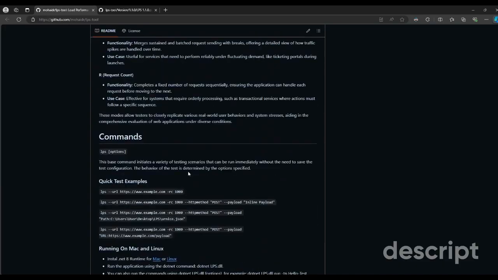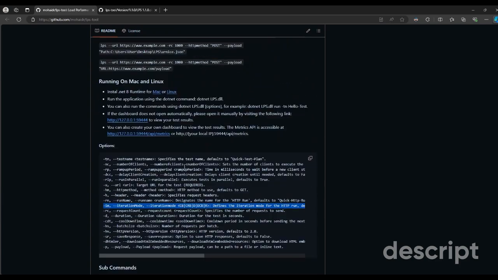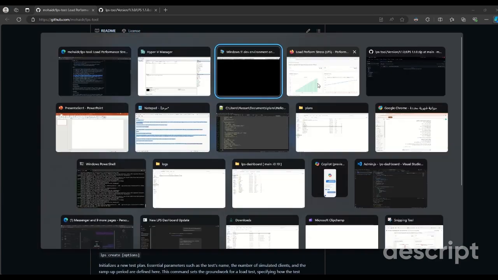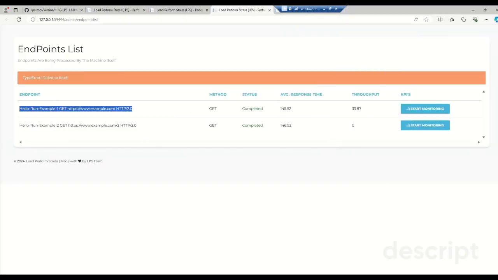Iteration mode, as we explained here, you can define the iteration mode. So for example, for this run, okay, we have selected for this endpoint, which is like https www.example.com, a duration based test. We're running the test for 5 minutes. For this one, I believe I defined it to run based on request count, meaning running 1000 requests, for example. Okay, I can double check from here actually.